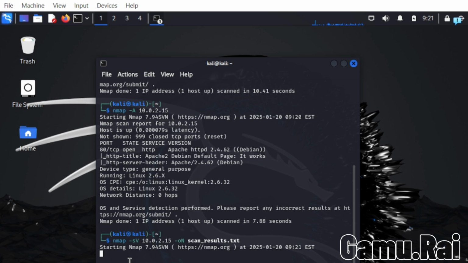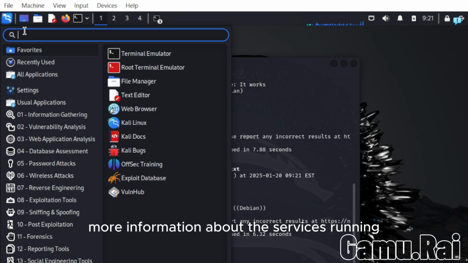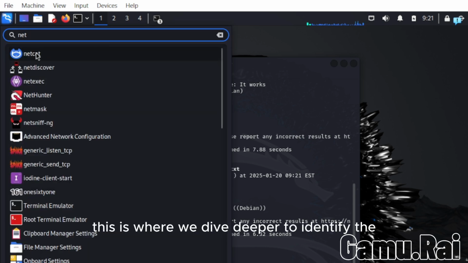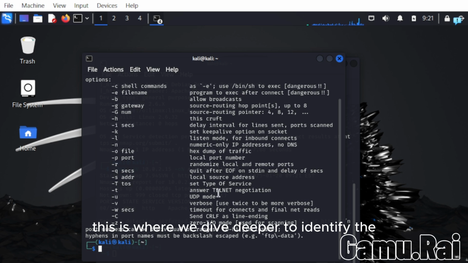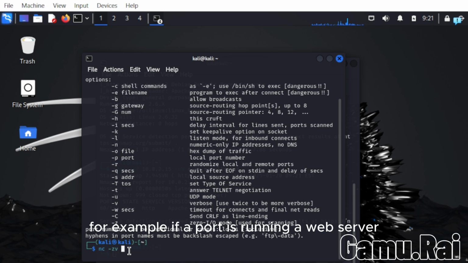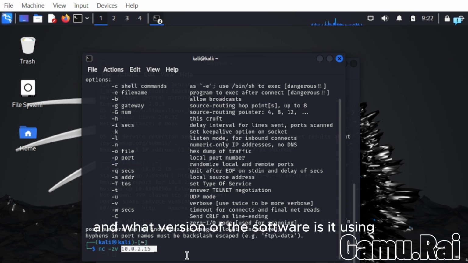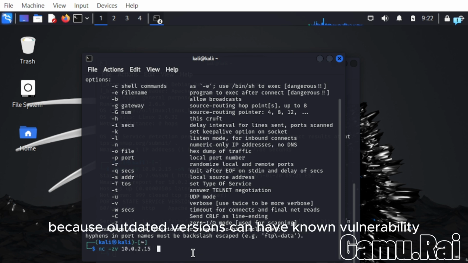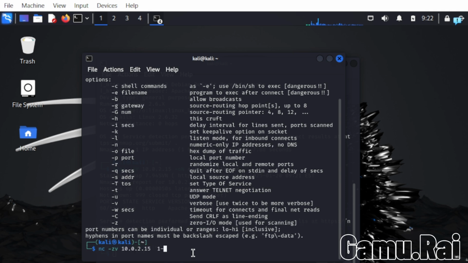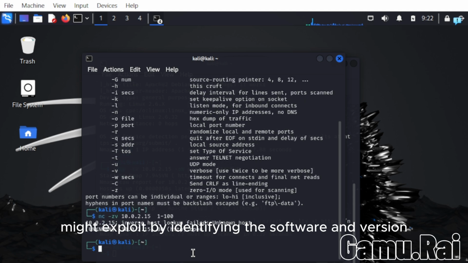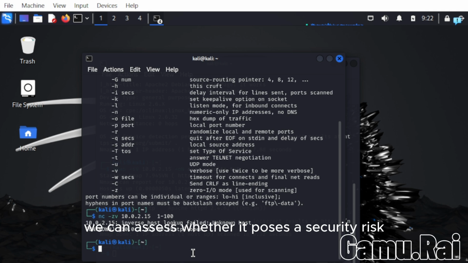Now that we know which ports are open, the next step is to gather more information about the services running on those ports. This way we dive deeper to identify the specific software and its versions. For example, if a port is running a web server, we want to know what kind of web server it is and what version of the software it is using. This is important because outdated versions can have known vulnerabilities that attackers might exploit. By identifying the software and version, we can assess whether it poses a security risk.